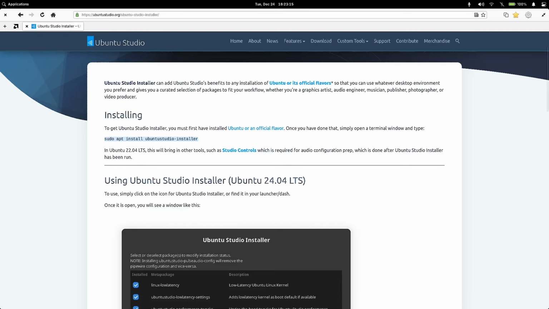So I have opened up the UbuntuStudio.org page, and this is the installer page. The installer page is available here in the custom tools. I have clicked here and I have reached this page. Now you just have to copy this command, and this command should work in Ubuntu or any official flavor of Ubuntu, but we are going to see whether it works in Elementary OS 8 or not, because earlier we have tried it. It works in multiple Linux distributions.